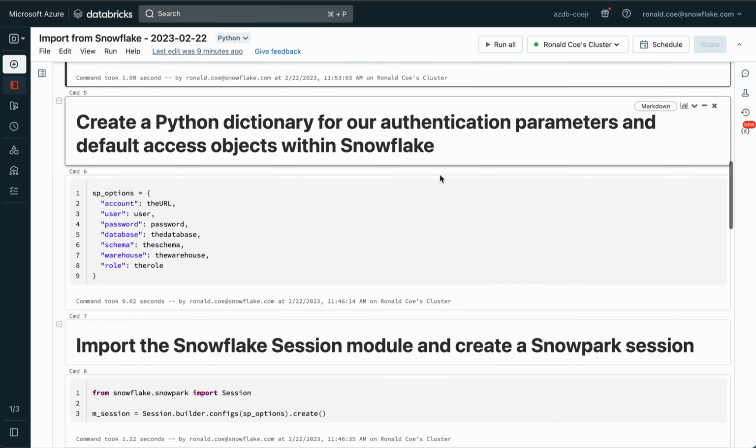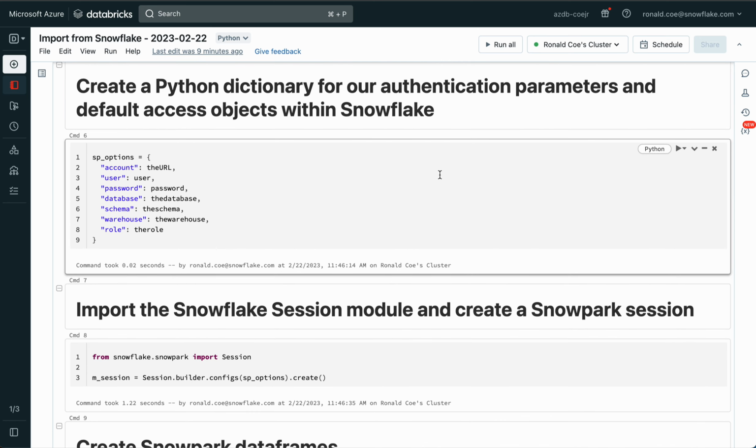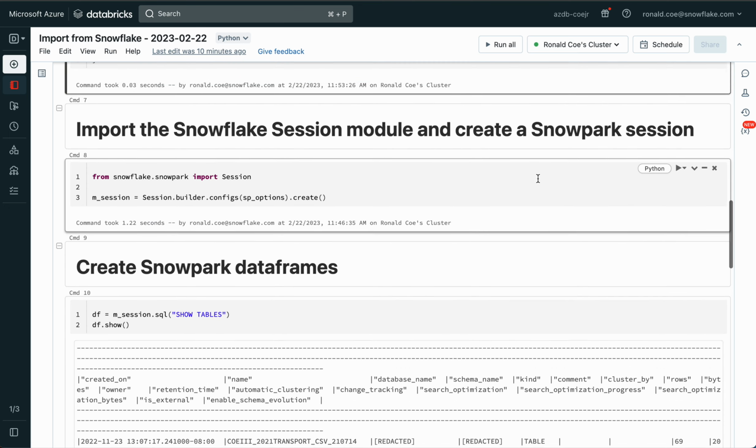And in the next cell, I'm simply creating a Python dictionary with my authentication and default access parameters. And I'm going to use this dictionary to pass to the Snowflake Snowpark session creation method. So we'll go ahead and run this. All right, and I've got my dictionary established.